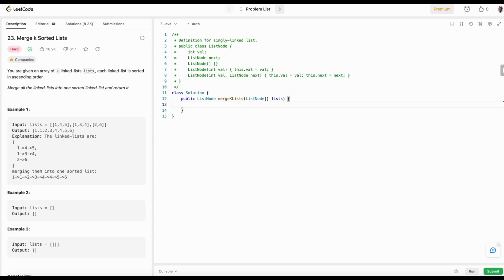So what we do is essentially we traverse all the nodes in all of the indexes of the array. We store them in a priority queue, and then we keep removing elements from the queue and use that to generate a master linked list. So yeah, it's pretty simple. Let's try coding it. The first thing we're going to need is the priority queue.